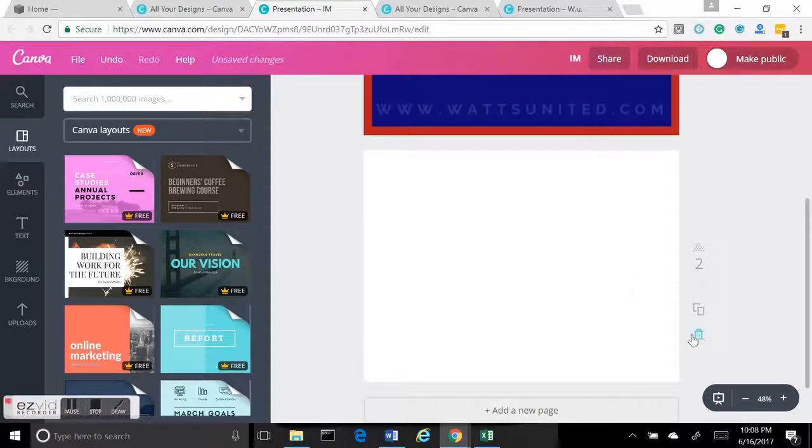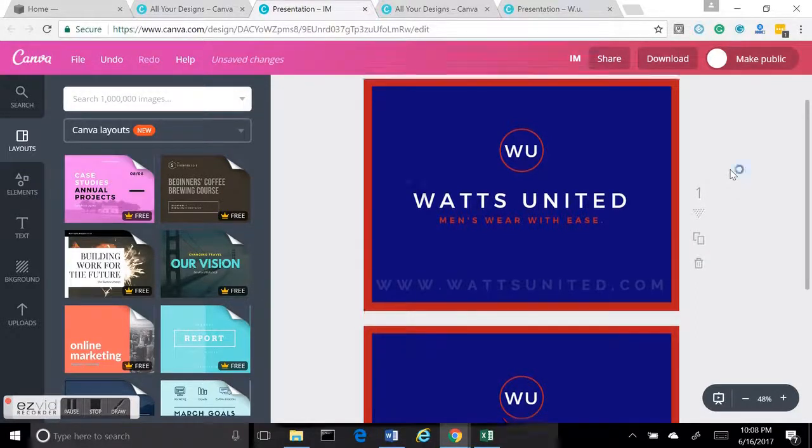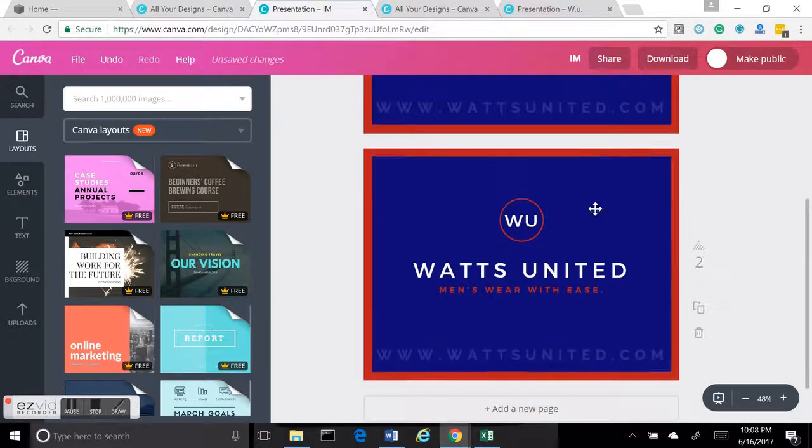So this design is complete. You have an option to either add a new page, and that's going to give you just a blank format like how we started with. I'm just going to get rid of that because I don't want it to be blank. I don't want to have to start all the way over again. I like to use this button over here, which is actually the copy button. So that's my first page, and this is my second page.